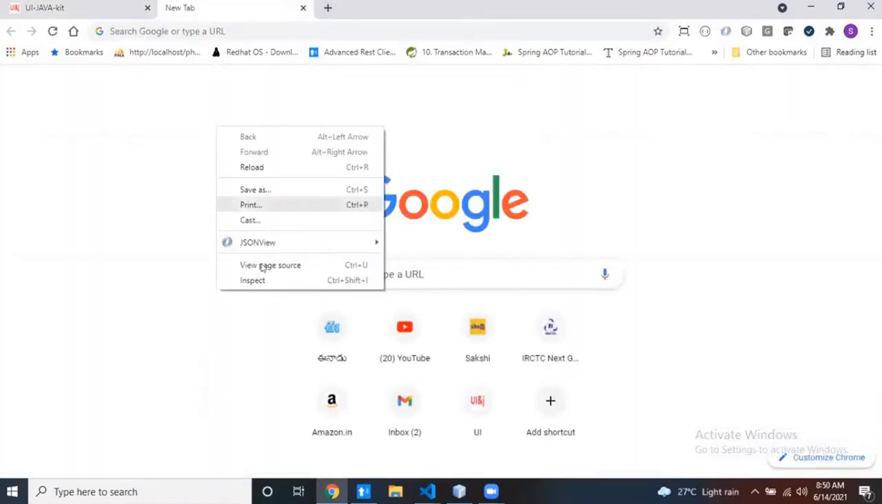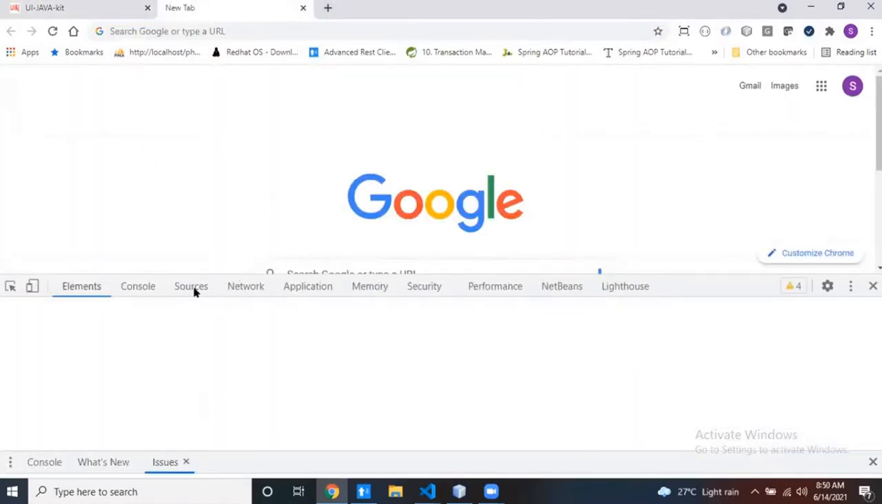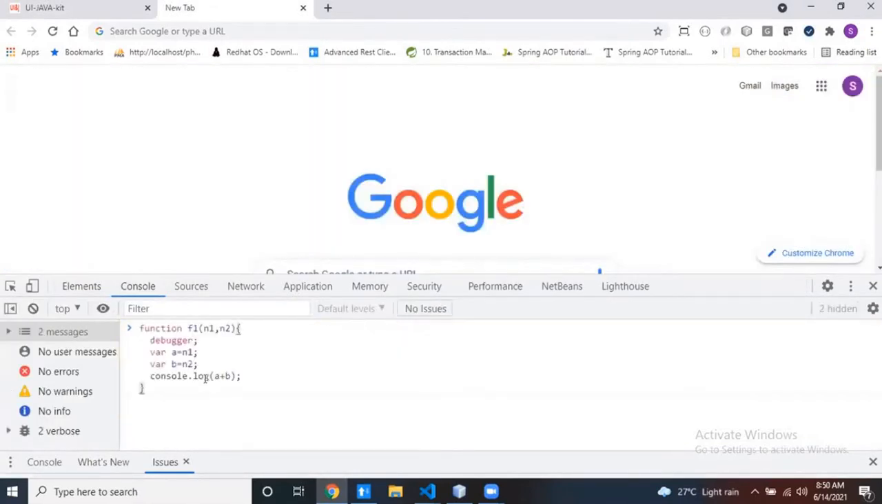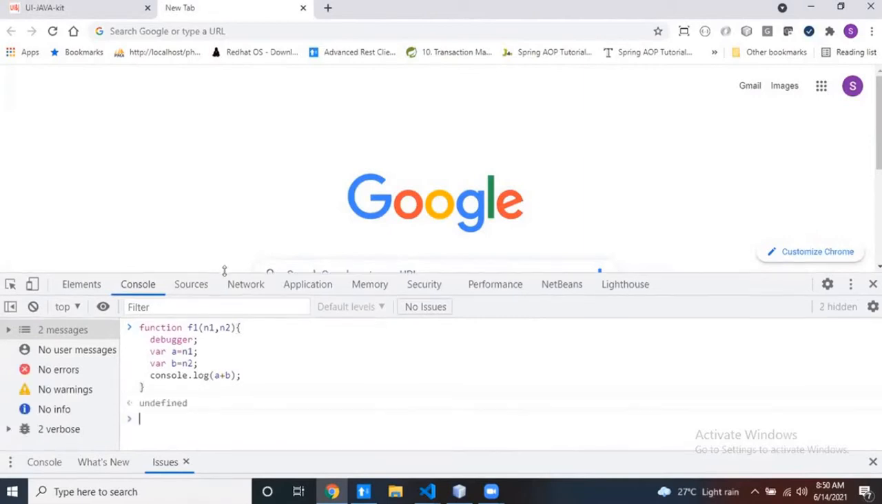Okay, again you can do it. Inspect it. Go to my console. Can I get my previous code? So this is one of my previous code. See, I closed my tab also, still my code is there.